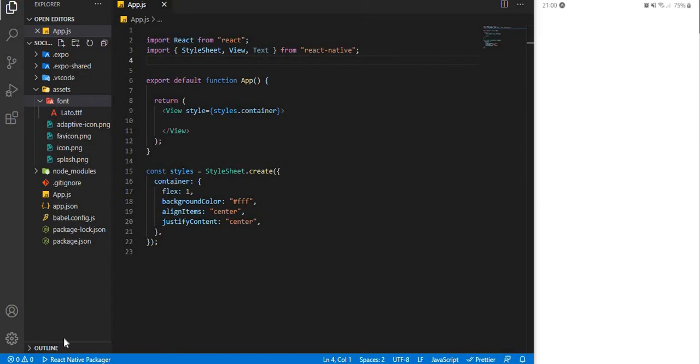In this video we are going to learn how we can use custom fonts in React Native. For that, firstly we need to install the expo font library in our project directory.